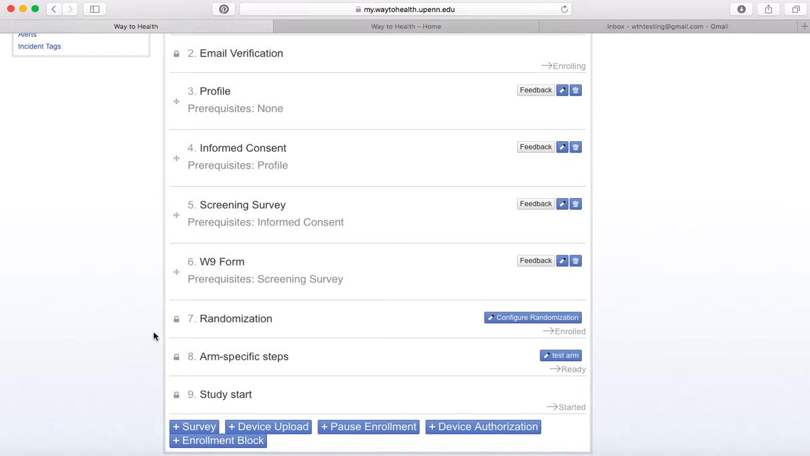And again, we want this to be after the screening because we don't want to collect a Social Security number from anyone who is not eligible to participate. And Way to Health will prompt them for that W-9, so there's nothing that you need to do on this step.